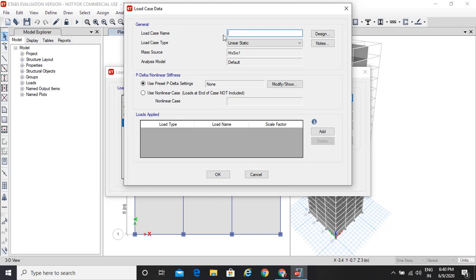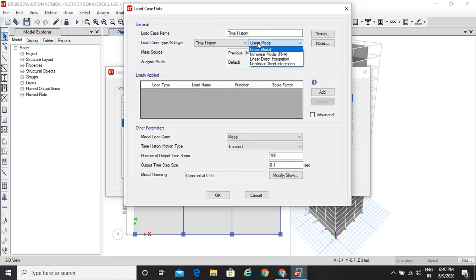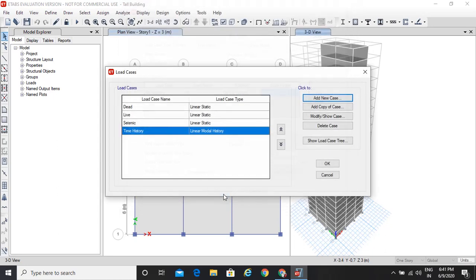time history. We will load the case time history analysis, and we will select acceleration, and we will again define the scale factor 1633.5 as has been calculated in the previous analysis results.